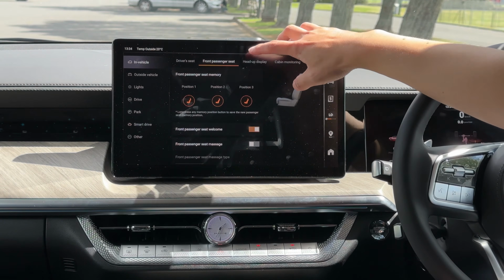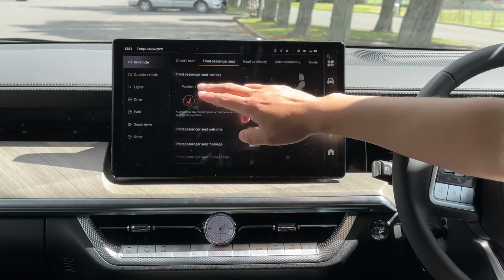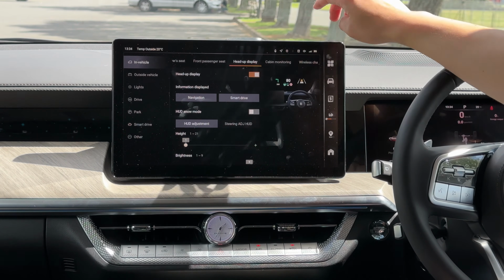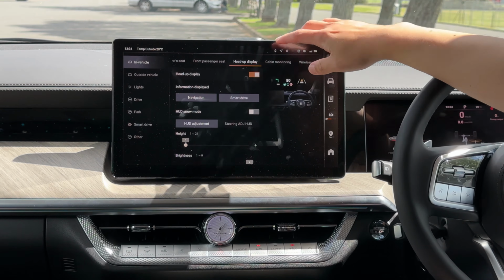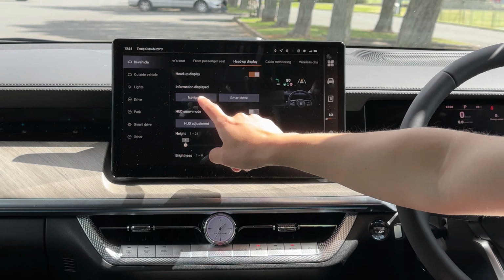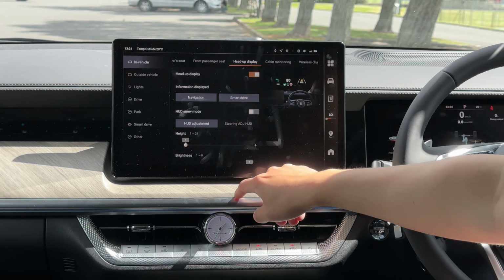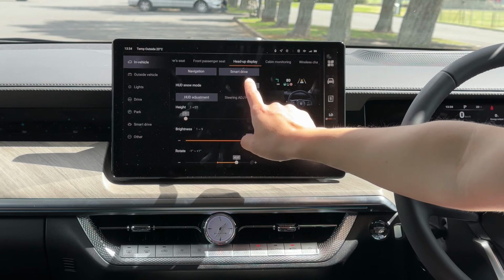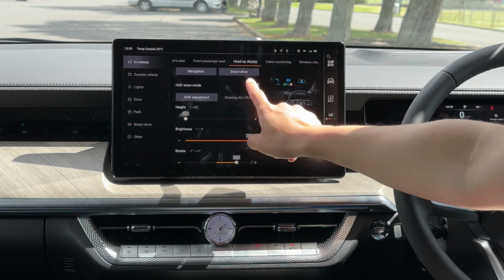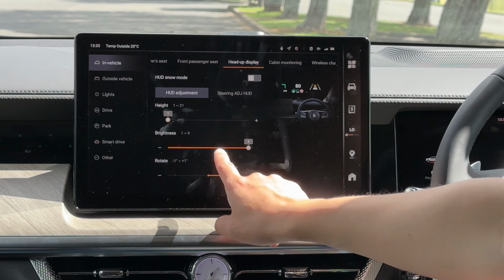Next one is the front passenger seat. Same with the driver side, you can do whatever you like, exactly the same functions. Heads-up display, that's available on the Ultra spec. I think the Lux may have it as well. Anyway, disable, enable whenever you like. You can enable navigation, you can enable smart drive, so it shows the information over here. And you can do the snow mode, which just means the color and all those things go to blue instead of white. And you can do the HUD adjustment, the height, brightness, whatever.